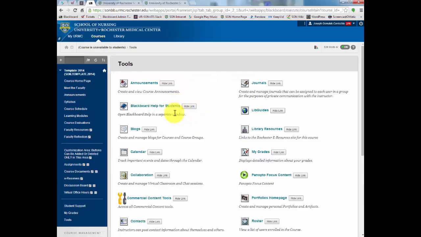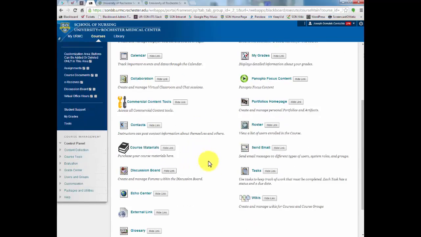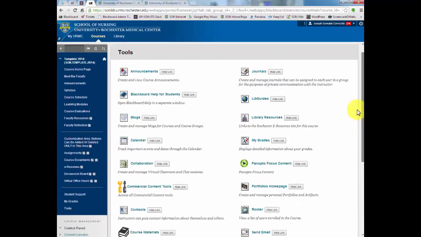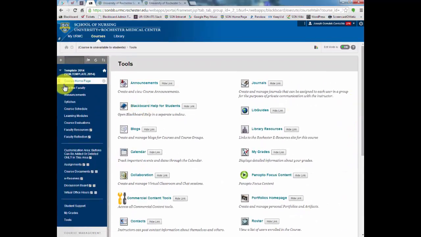And from here you can hide any of these links from students if you'd like. If you don't want them to see wikis because you're not using them here, you can hide this link, and then when they go into the tools section of their Blackboard, they won't be able to see that. So that's just a brief outline of the new template in Blackboard. Again, things haven't really changed that much. We've just renamed things and reorganized to make it a lot easier for the students and for you to use.